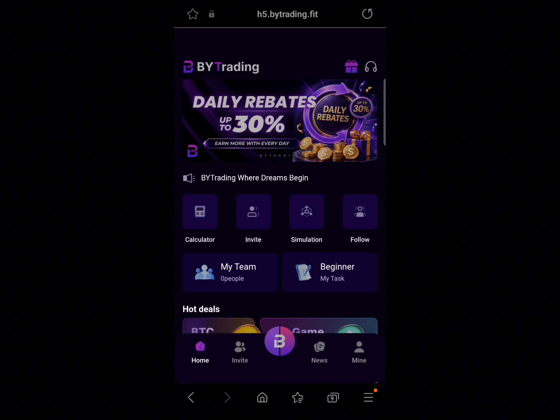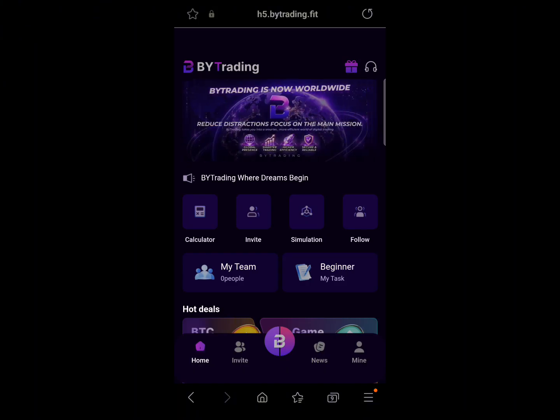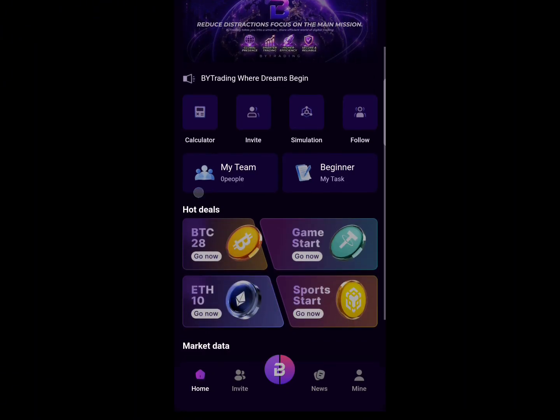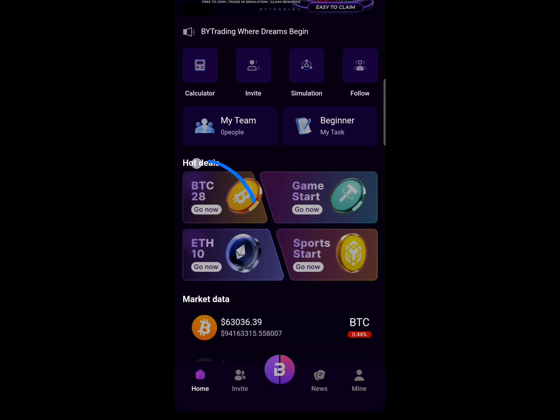So guys, here's how to trade and start earning USDT for yourself on ByTrading. As you can see right there, we have the Bitcoin 28, we have the Ethereum trade, and you can also see spot right here. But in this particular video, I'm going to show you how to trade on the Bitcoin 28 right here on the 5 minutes trade.